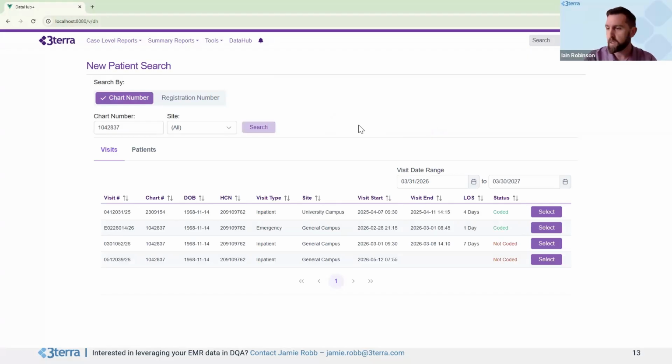There's a couple things I want to quickly identify. We are doing patient linking behind the scenes. So even though I entered this chart number, the same patient at a different campus with a different chart number is also being presented. So you get to see a full patient history here for the date range you've got.